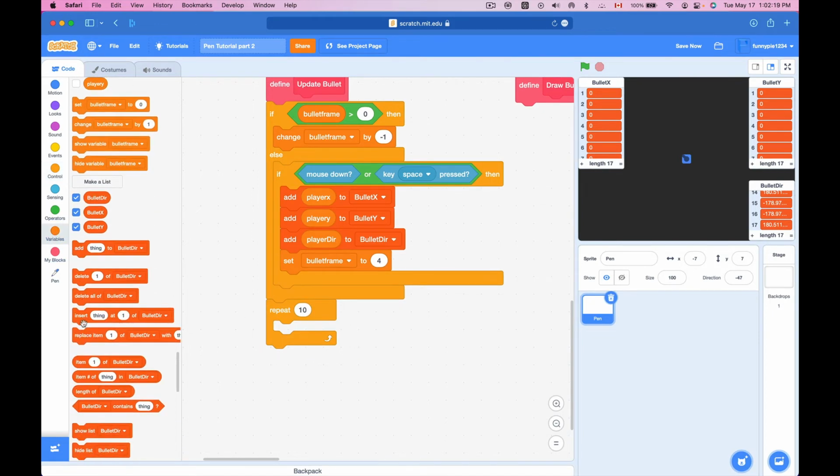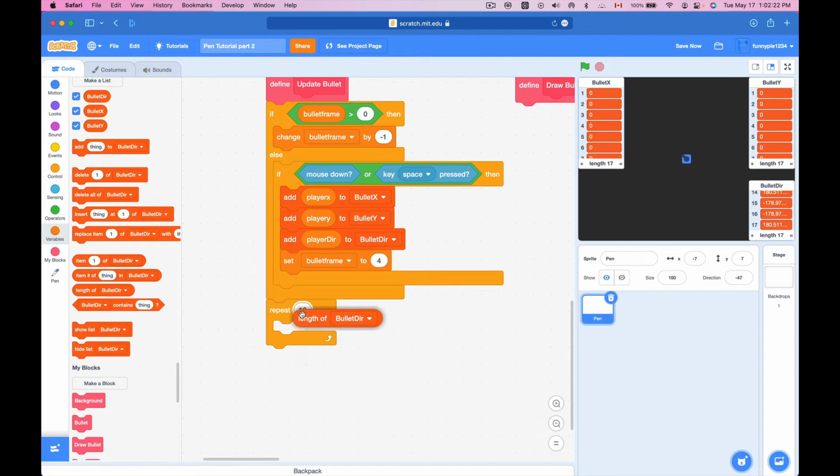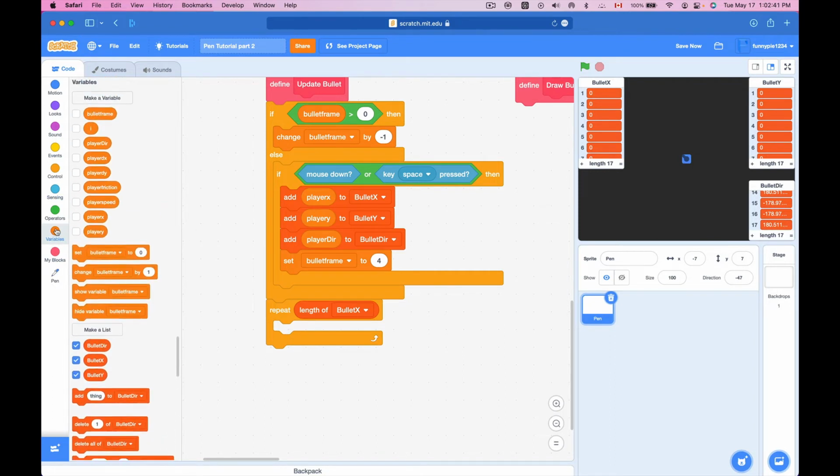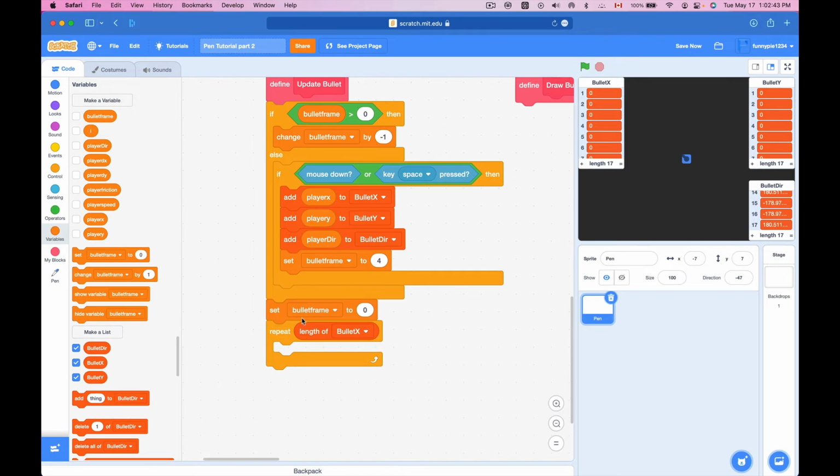So inside update bullet, we're going to grab a repeat 10, and instead of 10, we're going to go down to list, length of, and bullet X, bullet Y, or bullet dir. Any of those should be fine. I'm just going to pick bullet X because it's the first one. So repeat length of any of the 3 lists that we have. And we're first going to set our I to 1 at the very beginning.